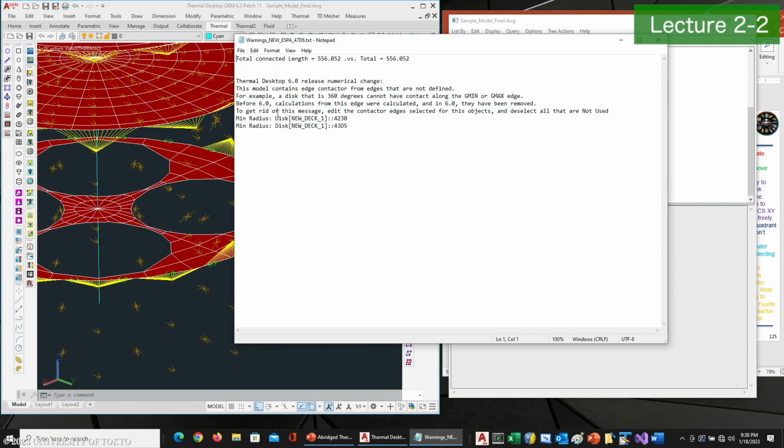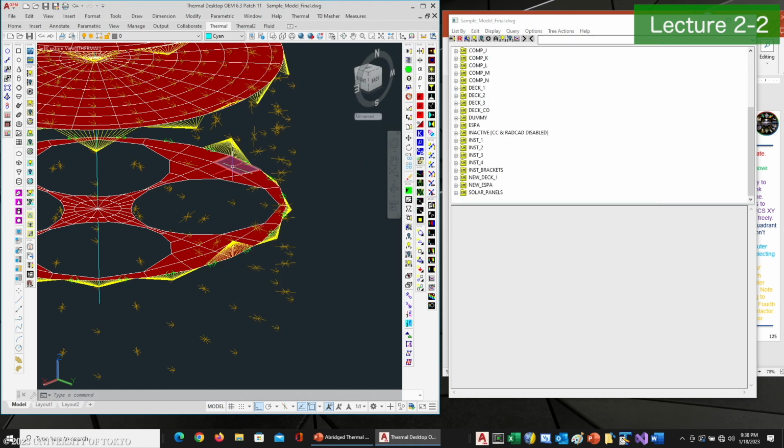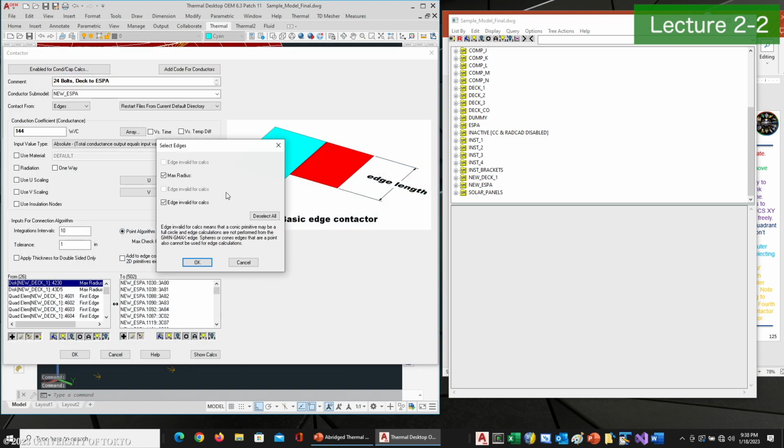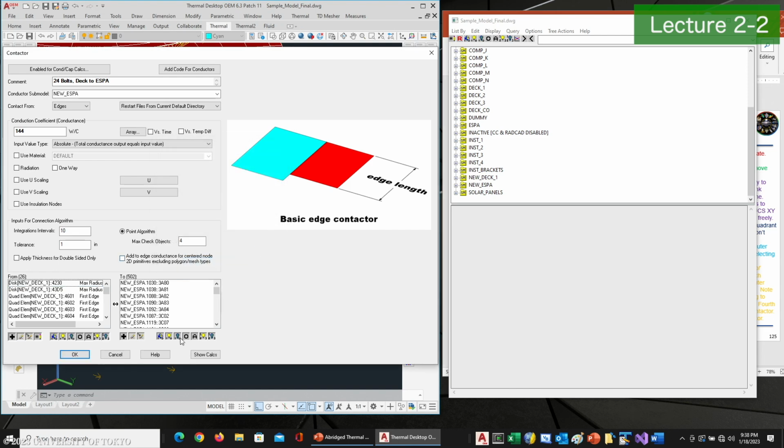So there it had something for the min radius. We'll check and see what this error is. So, okay, here it said max radius, but it still had this one checked as well, which says edge invalid for calcs. In this case, it would have been the min radius, which is 0. There's no radius there. It's all collapsed. This would have been the front edge for the start angle. This would have been the end edge for the starting angle. So we'll just uncheck this, make sure it's happy.